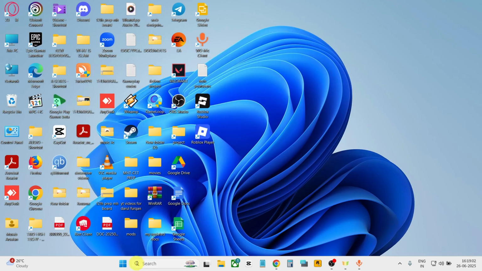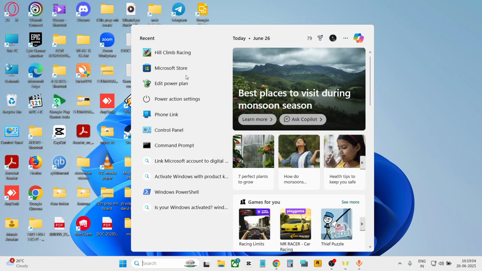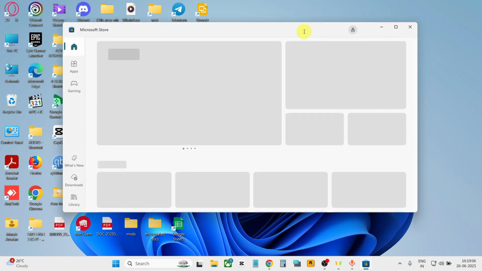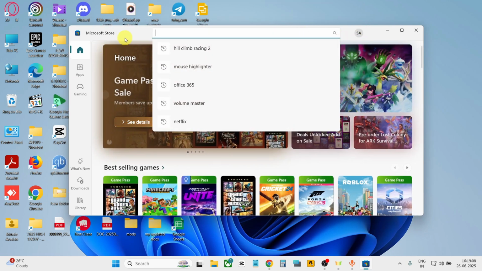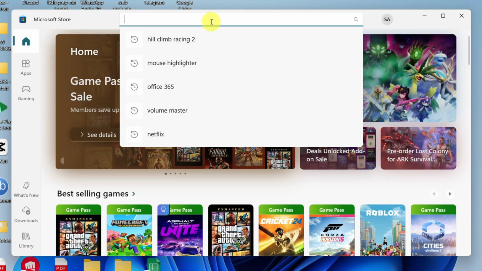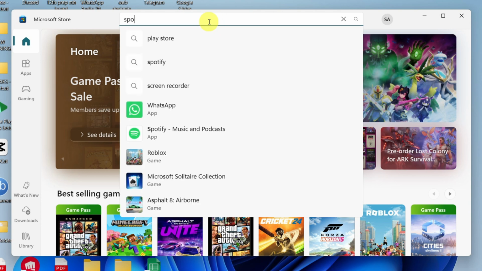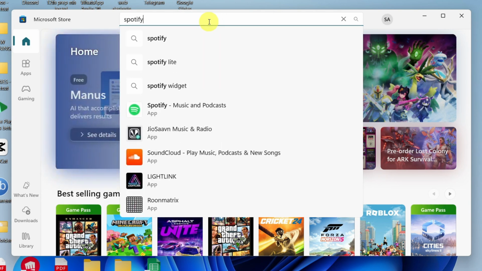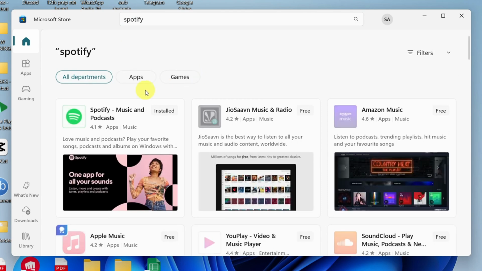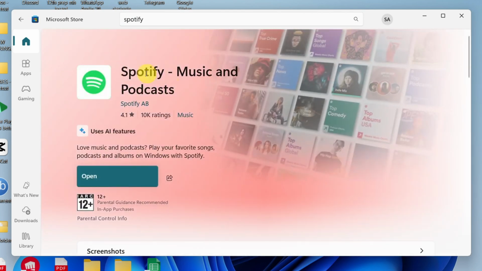To do this, simply go to Microsoft Store, open Microsoft Store, and after opening Microsoft Store, in the search bar, if you want to download any app, simply search it. I want to download Spotify. I'll search for Spotify, and from here, as you can see, I'll get the option and I can download from here. Tap on download and you'll get the app.